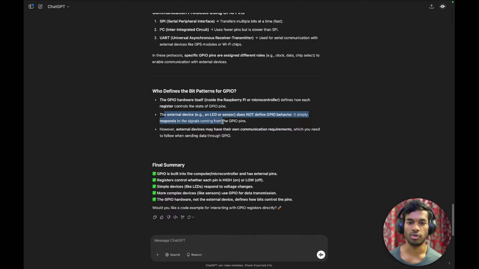It simply responds to the signal incoming from the GPIO pins. However, external devices may have their own communication requirements which you need to follow when sending data through GPIO.